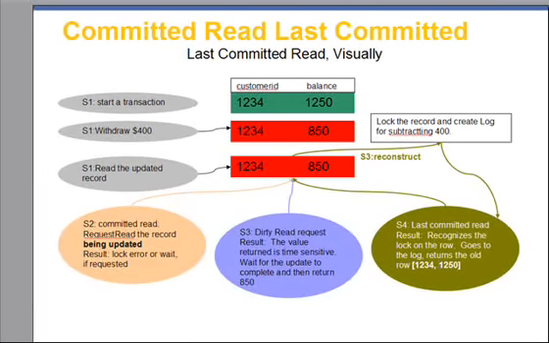There is a typo in this slide. In the middle of the slide we say x3 : reconstruct. It should actually be s4 : reconstruct, because reconstruction happens only when you try to read it with the read committed, last committed isolation level.